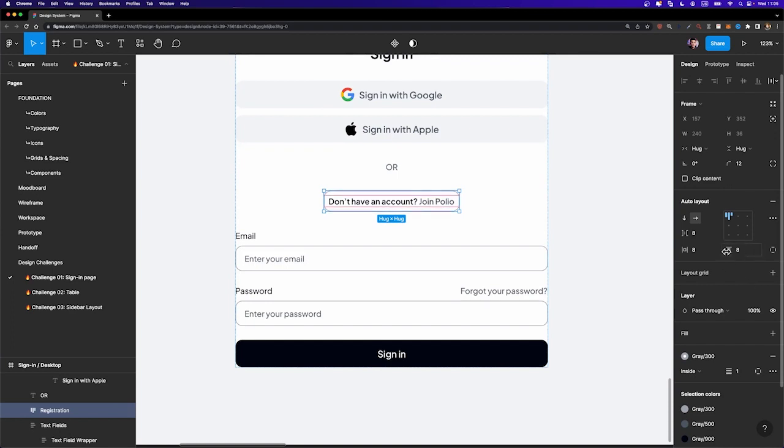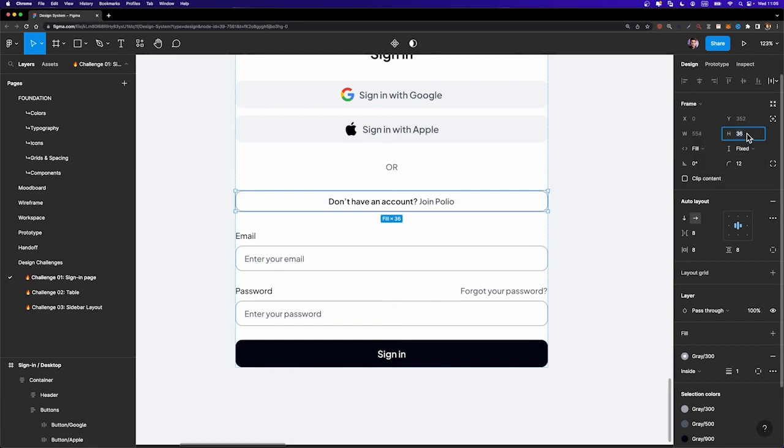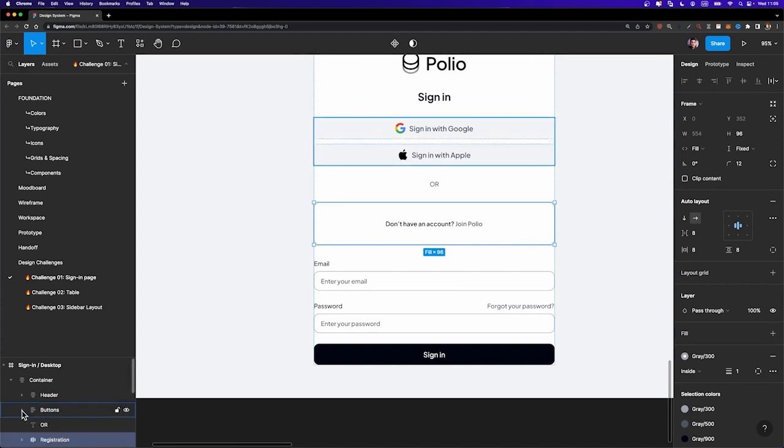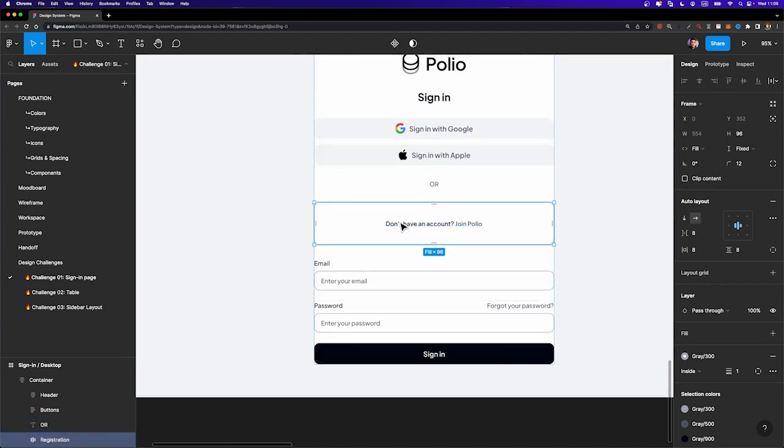Well, I'm not going to change these values because it needs to have a fixed height. And also its width should be adjusted according to its parent width. So we need to select it and change its resizing option to fill container, align everything to the center. And as for the height, we need to set its height to fixed height and just change this value to something like 96. It looks good now. And just like that, all our elements are ready.